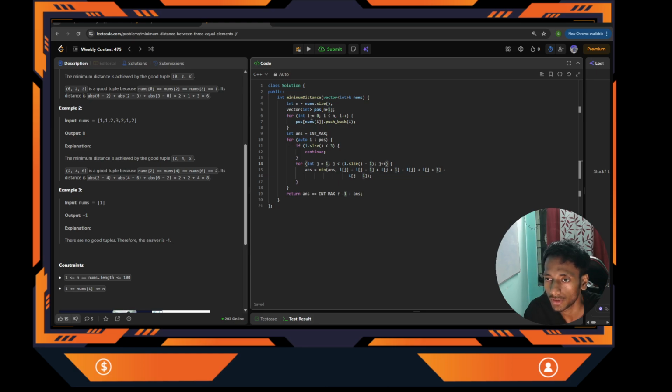Now I have this answer variable to store the global minimum distance, and to override it, I have to calculate the current distance. What is the current distance of the current tuple? That will be I of j minus I of j minus 1. This is the first two numbers, i and j. Next is j and k. So I of k, that will be j plus 1, minus I of j.